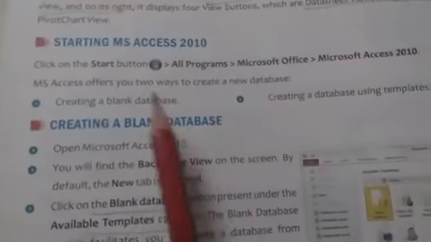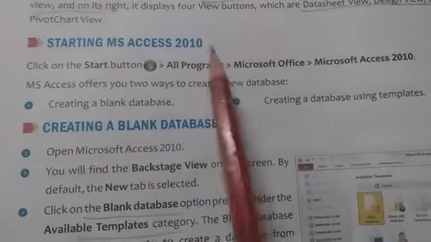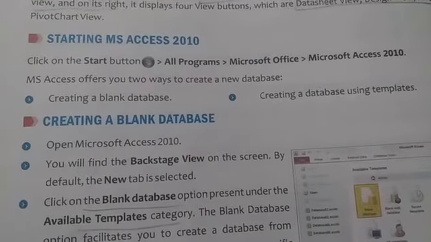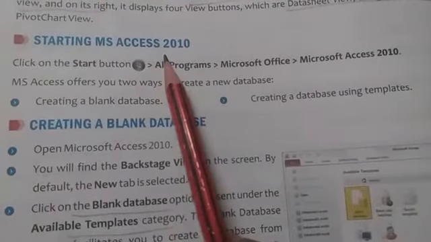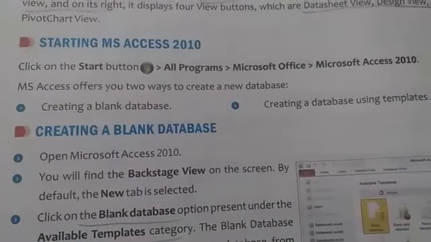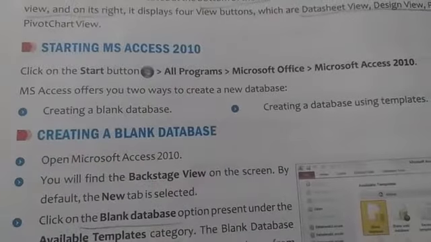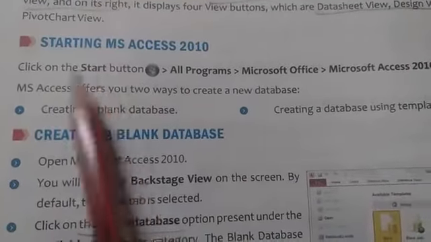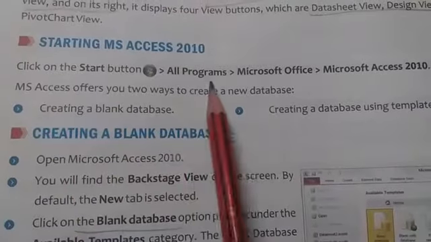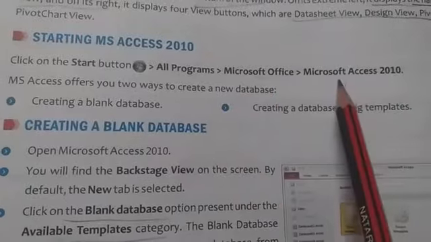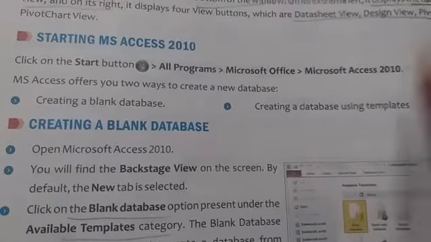So after this we have the topic that is starting MS Access 2010. How can we start MS Access 2010? You know very well MS Access is also a component of the Microsoft Office suite. So you can open this by clicking on the start button. After that all programs, then Microsoft Office, then under Microsoft Office there is the option Microsoft Access 2010.